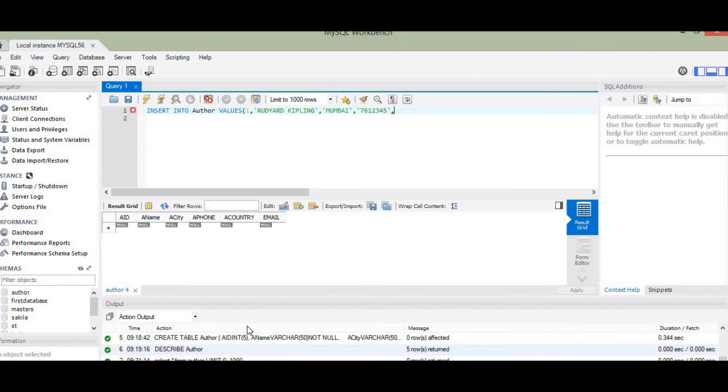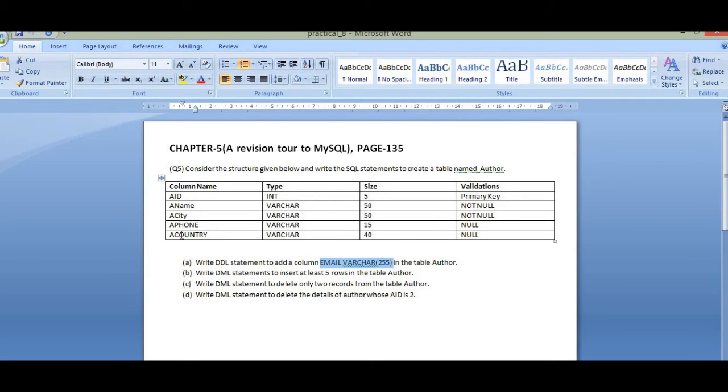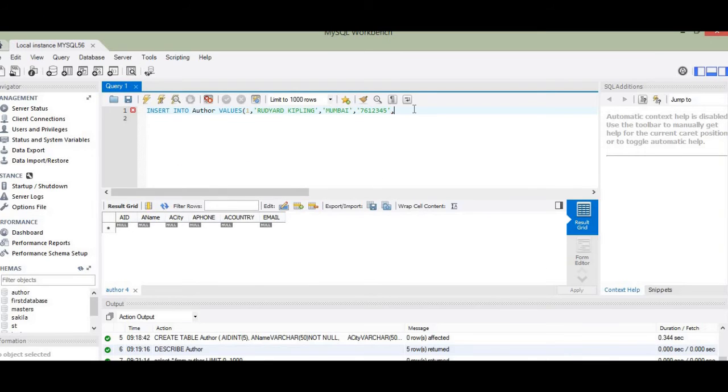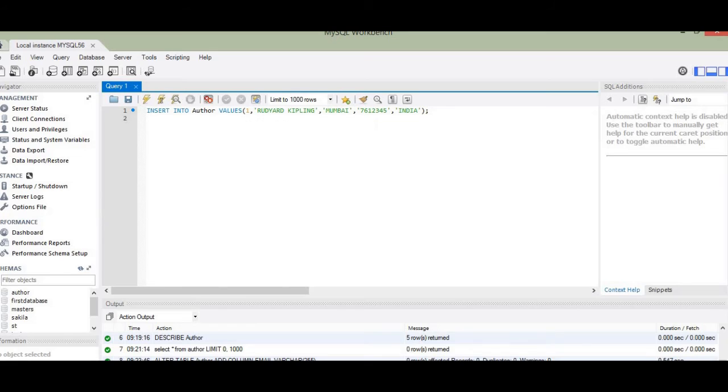Then after that, see the last column, a country, its data type is varchar. So let me say that the country which Rudyard Kipling belongs to is India. Okay, and then I put a semicolon at the end and then click this flashlight button. So our first row gets inserted into our table called author.